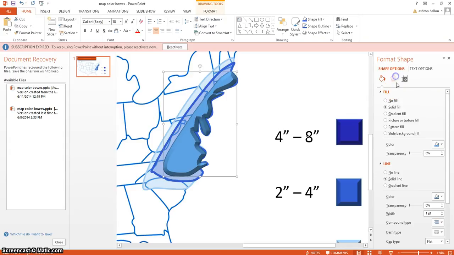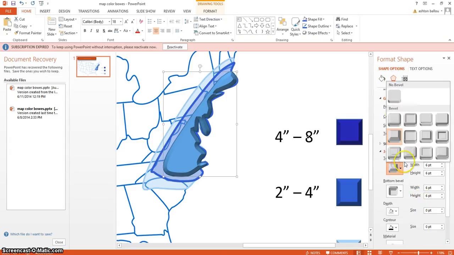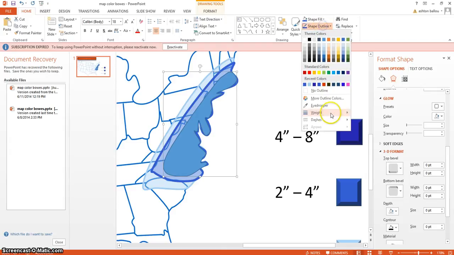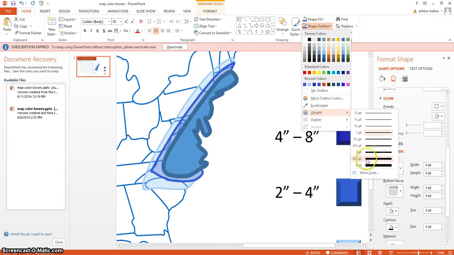Okay, get rid of the 3D format. Boom, boom, boom. Okay, that's gone. Now we'll go up to this.